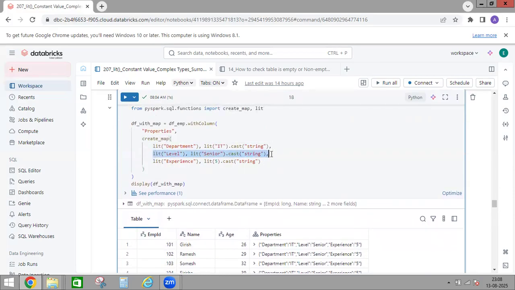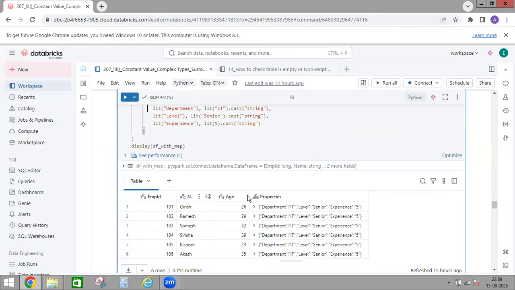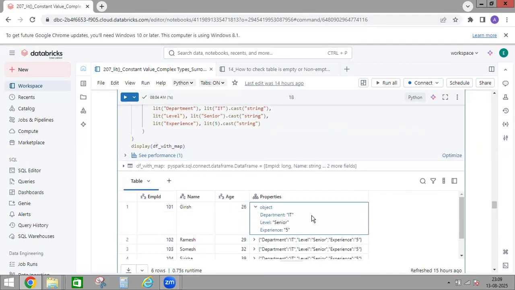Next is lit level, lit senior, lit experience, lit 5. This integer I also converted to string type, because a map requires all data types to be the same. If I pass it like this, you can see here the type is map, and inside the map both should be string, so the key-value pair is string type. If you expand this, see here: department, IT, level, senior, experience, 5.